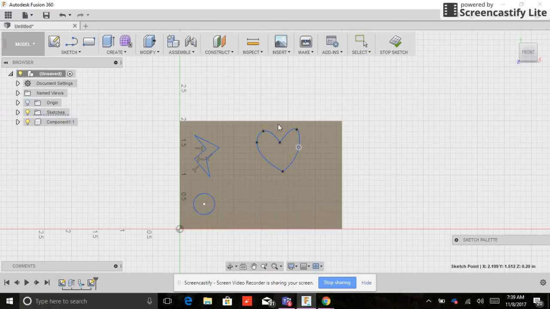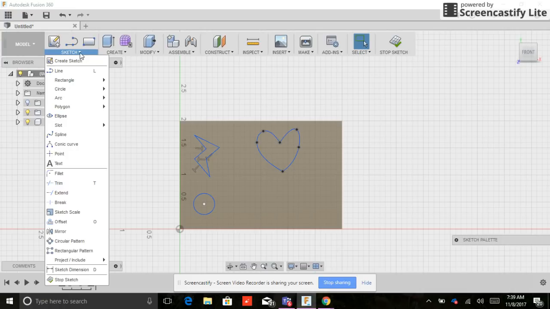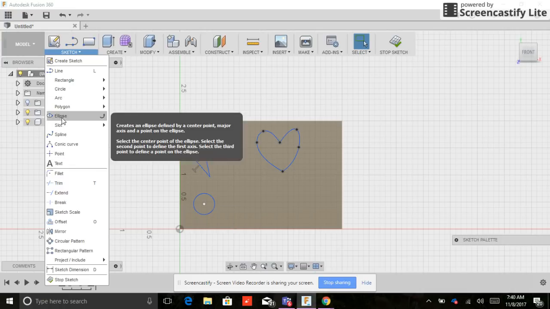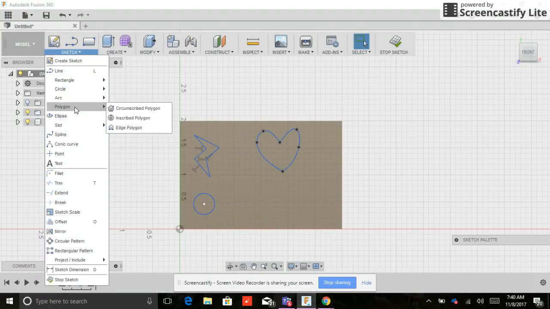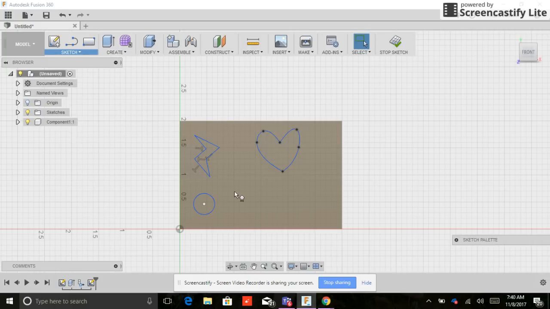Okay. Now, the last thing I'm going to do is I'm going to use my sketch tools to make a polygon. I'm going to come over here to polygon, and I'm going to use an edge polygon. So I'm going to click, click, and I made a line. Now I'm going to pull it up, and it wants to make a polygon. It's defaulting to a 6-sided polygon, but I want to make a 5-sided polygon. So I'm just going to type 5 and hit enter. So there's my 5-sided polygon.